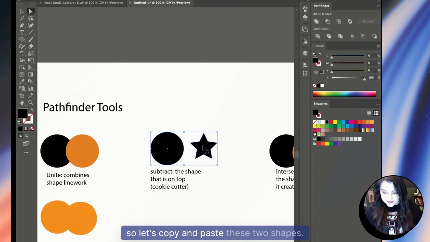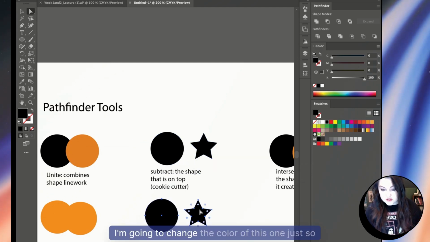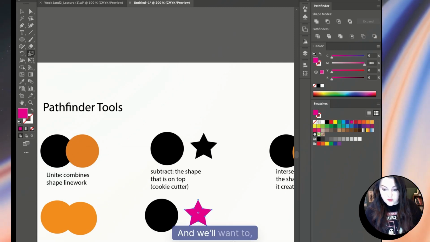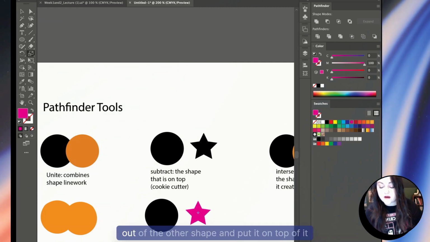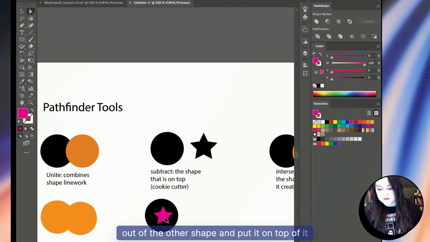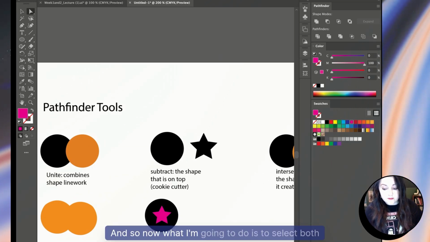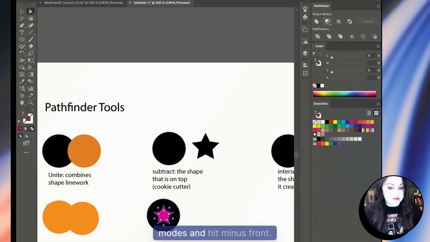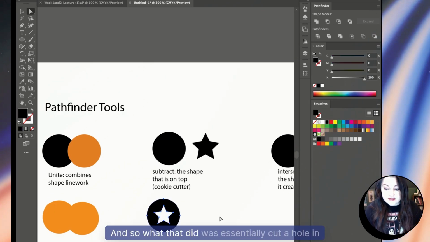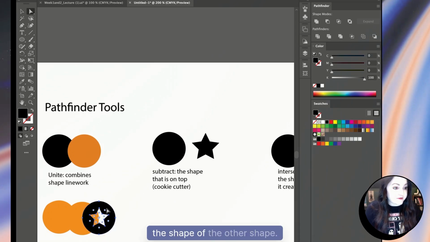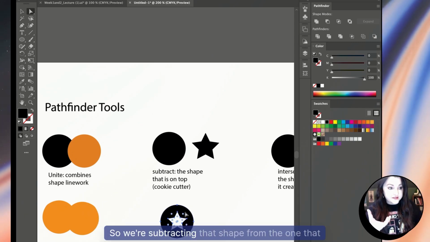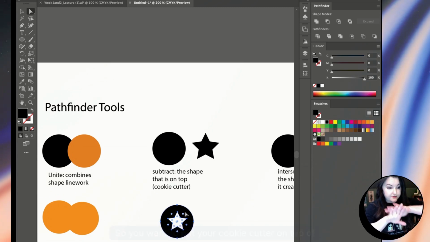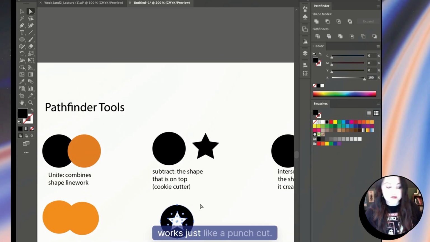So let's copy and paste these 2 shapes. I'm going to change the color of this one just so you can see what's going on. We'll want to take the shape that we're cutting out of the other shape and put it on top of it, like this. Now I'm going to select both of them, and we're going to go up here to the shape modes and hit Minus Front. What that did was essentially cut a hole in the shape of the other shape. So we're subtracting that shape from the one that we put it on top of. You want to put your cookie cutter on top of your cookie dough and chop it out. It works just like a punch cut.